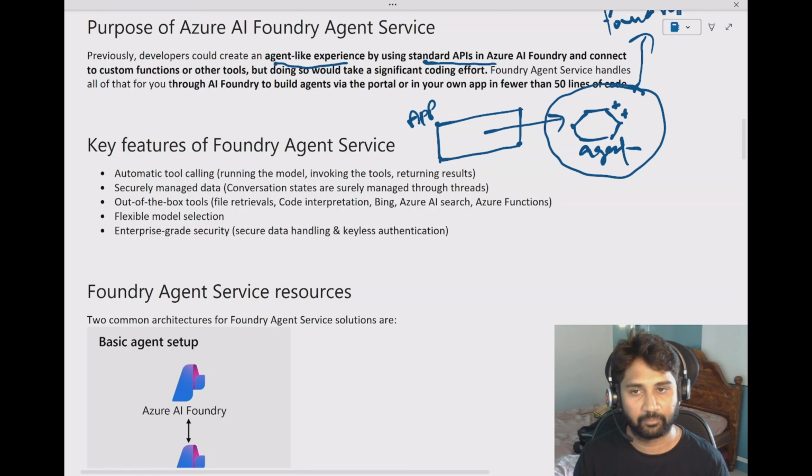So thereby they can make their applications agentic, or they can create the agents very fast and make them highly available to everybody without worrying about compute and storage. What are the key features of this agentic service? When you use the agentic service, what are the benefits I am going to get? What are the features of this service?